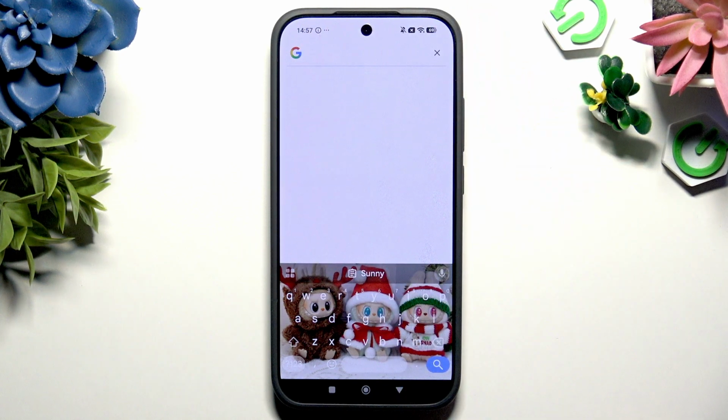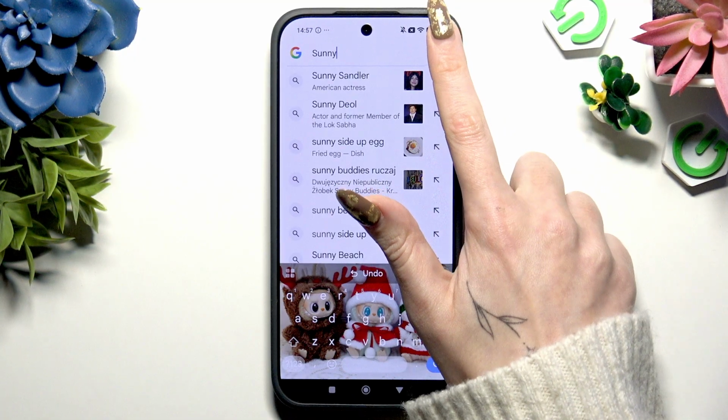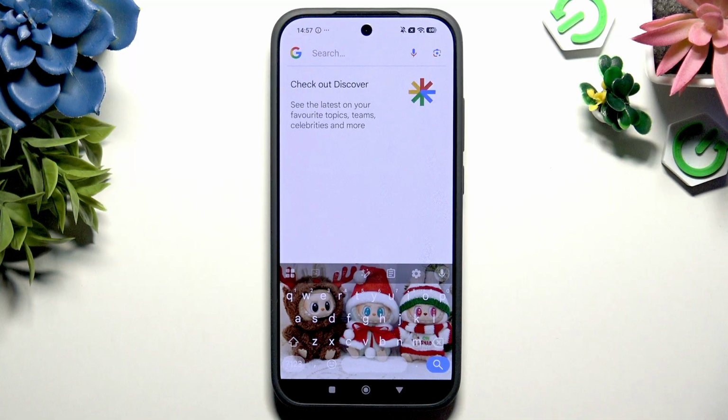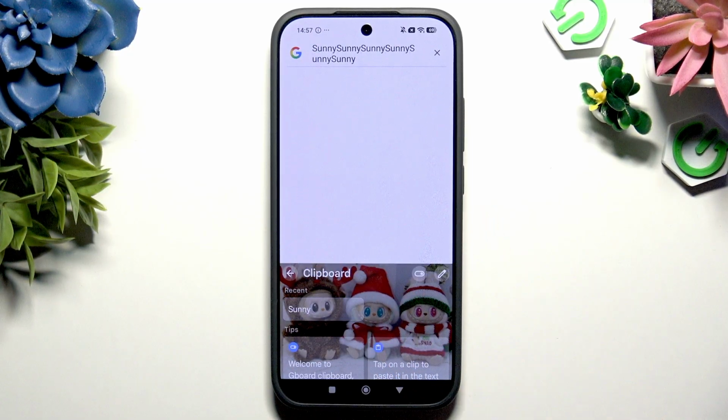Now you can paste it instantly by clicking on it at the top of your keyboard, or to paste it later on using Clipboard, click on it here and tap on your text.